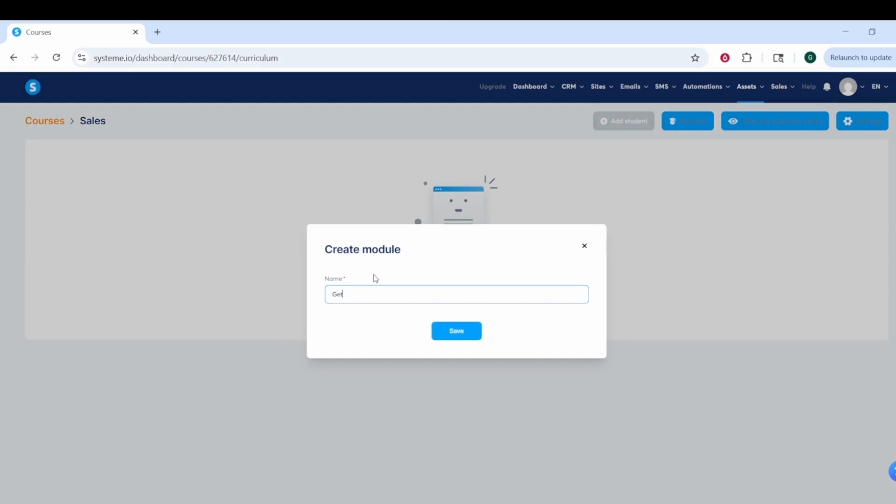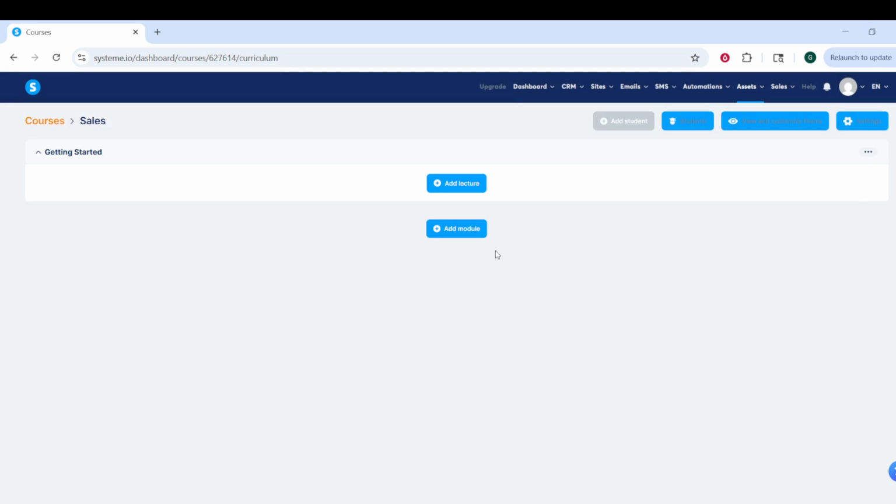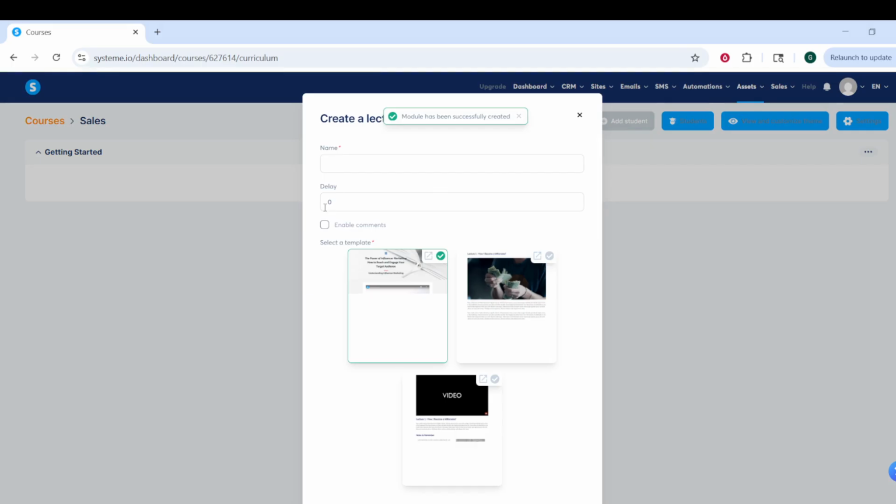Now you can begin adding content. Click Add Module. Type in the name of your first main topic, such as a Getting Started section, and then click Save again. A module works like a section or chapter, so this is where you organize your lessons by topic. Inside that module, click Add Lecture. Enter the name of the lesson, choose a simple and clean page layout template, and click Save. This creates the individual lesson page your students will view.